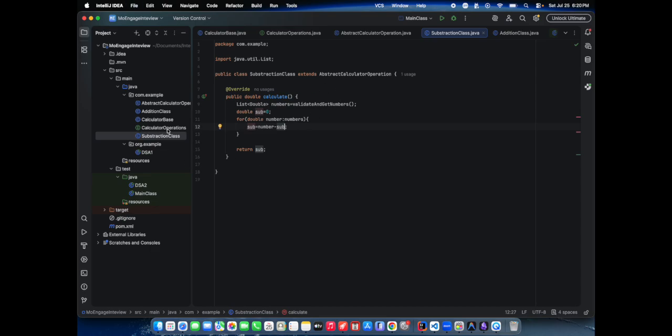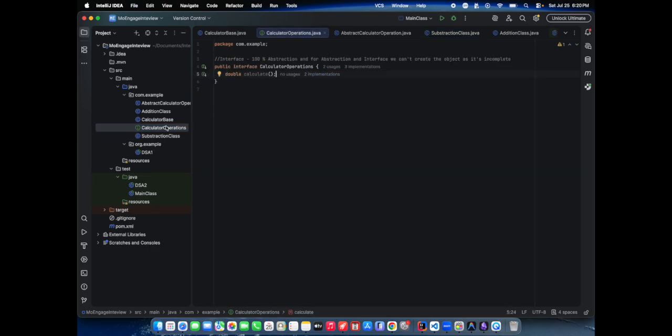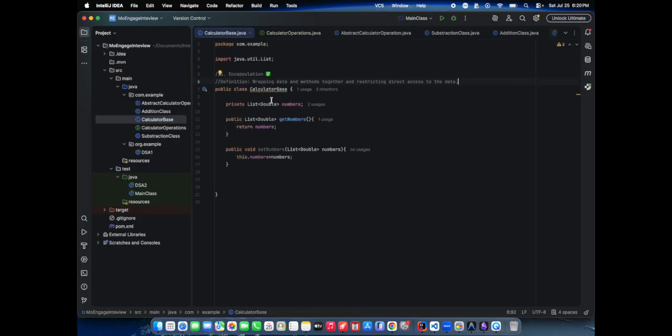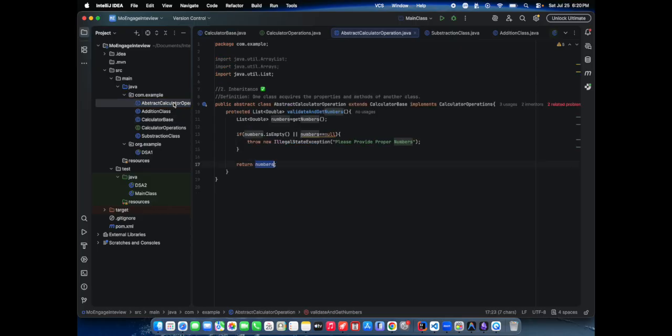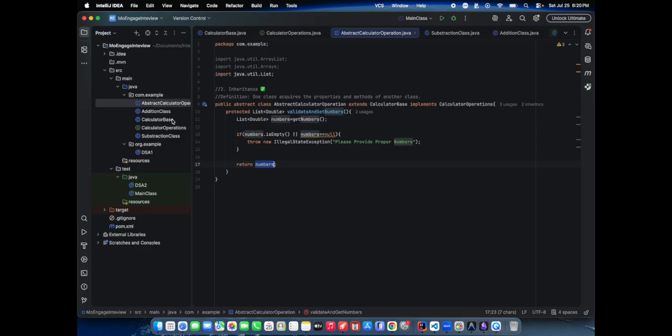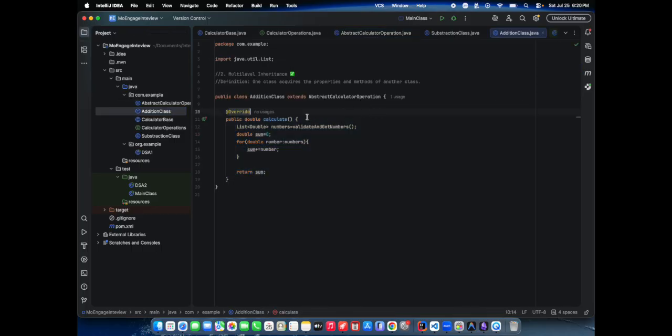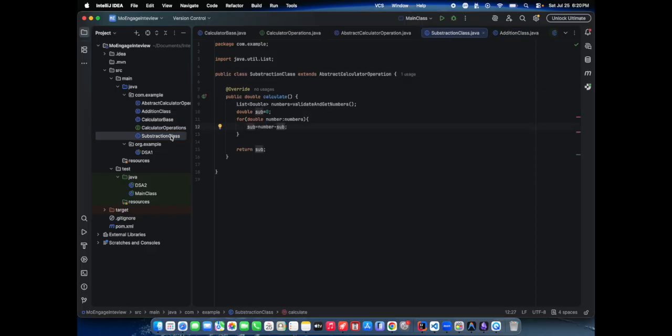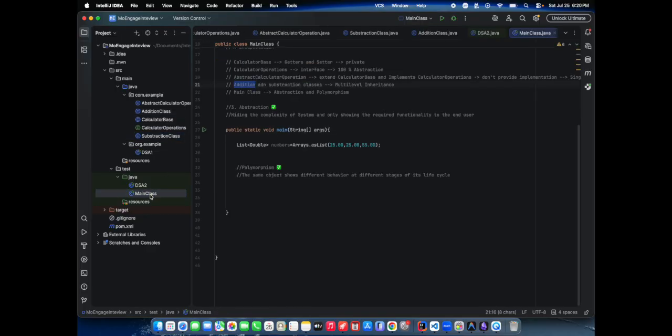So we have created the calculator interface first, then the calculator base class where we are using getters and setters, and then the abstract calculator operation where we are validating the numbers. After that we are using the same method inside the addition class and subtraction class. Till here it is done. Now we need to go to the main class where we need to implement the actual code. This is from an end user perspective, the end user will see this only.